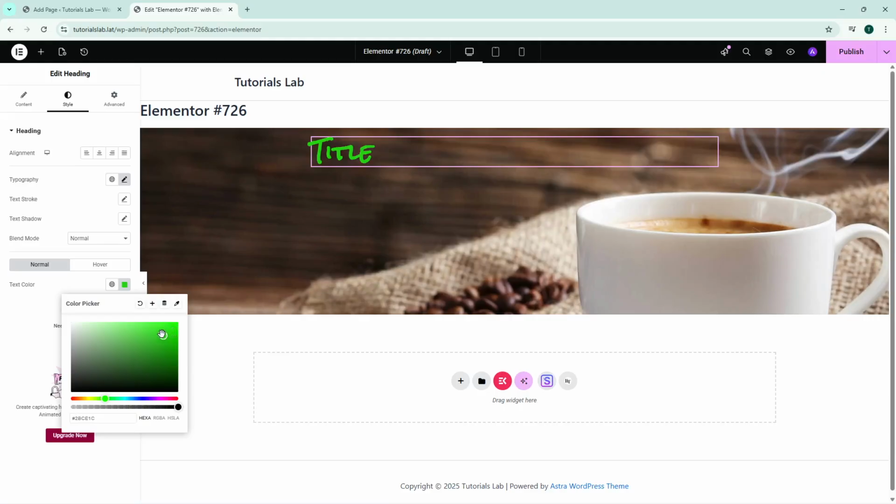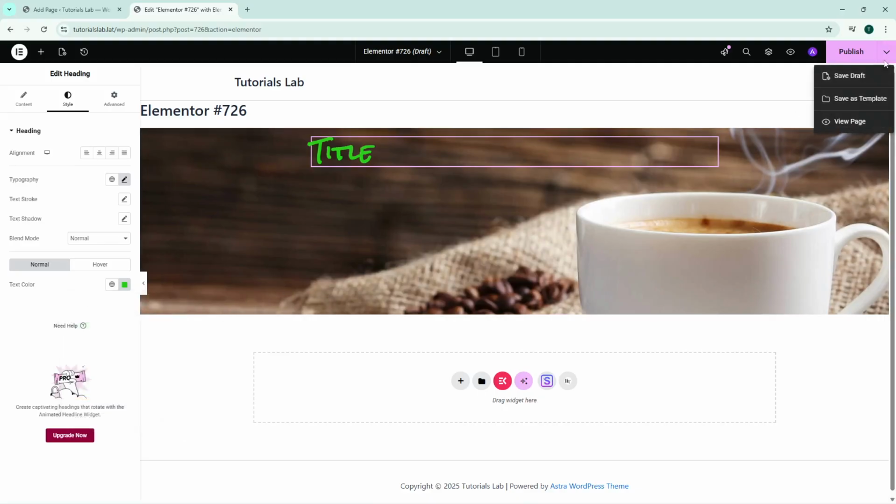Once you're happy with how everything looks, don't forget to click Save Draft. You'll find this button beside the Publish button at the upper right of the page. This saves all your progress so you won't lose any of your work. If you're ready to make the page live, you can click Publish instead.